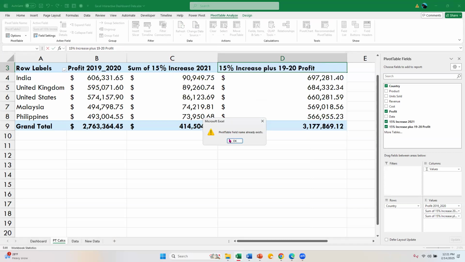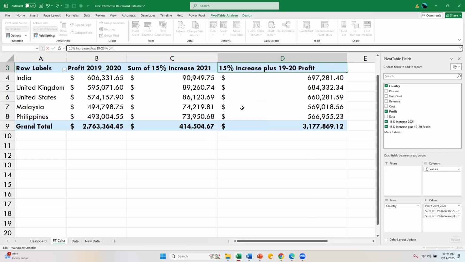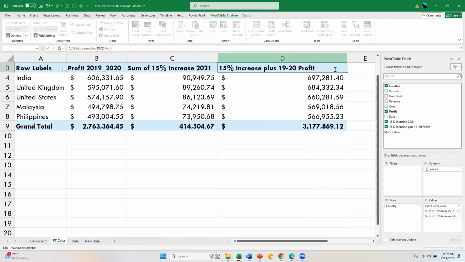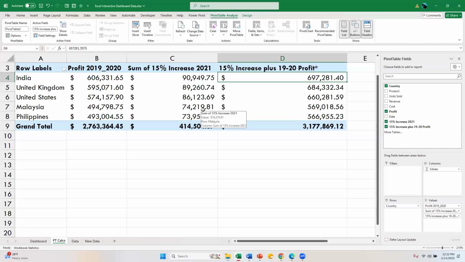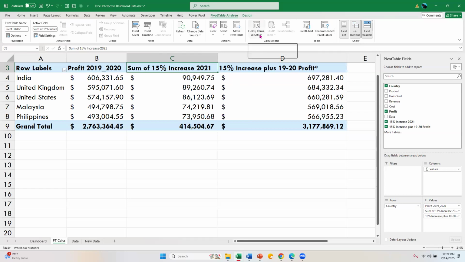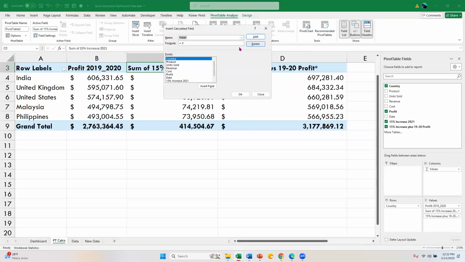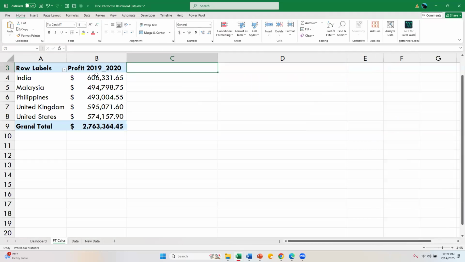Do I have that already? Oh, I do, don't I? I'll just put an asterisk after it. That'll make it happy. So I could do that. What I could have done from the very get-go is I'm just going to go in and delete some of these fields. So I'm going to go back into my calculated field, click on the down arrow, and tell it that I want to delete the 15%. And then I'm going to go to my down arrow and tell it that I want to delete the two together. And we're back to where we started.